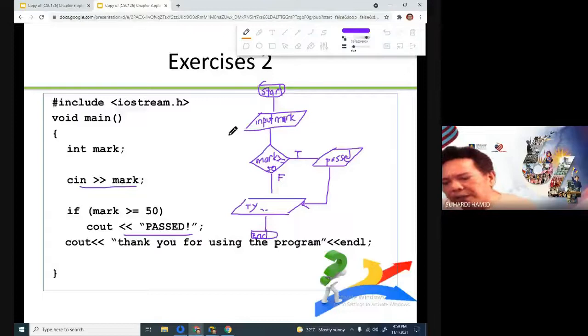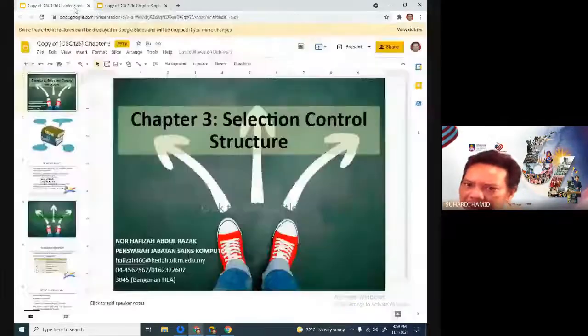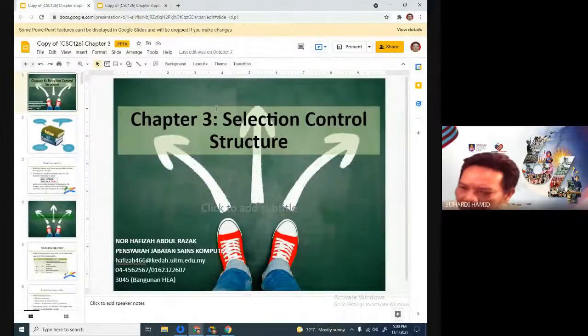Basically, those are the kind, because there are only 2 chapters anyway. We will only cover 2 chapters. The first chapter and the second chapter will go up to creating the program, only up to creating the program, without coming into the selection control structure. Only up to chapter 2.